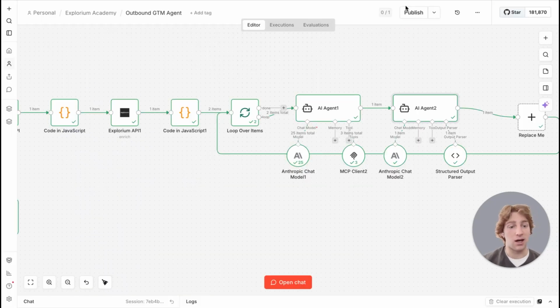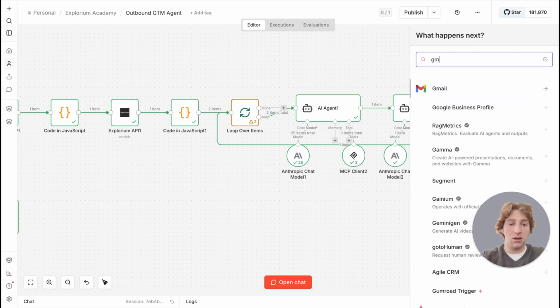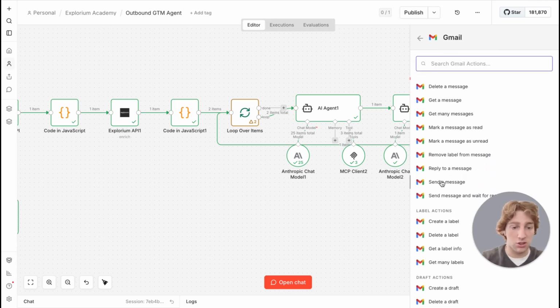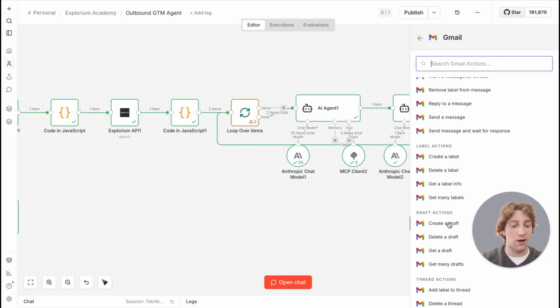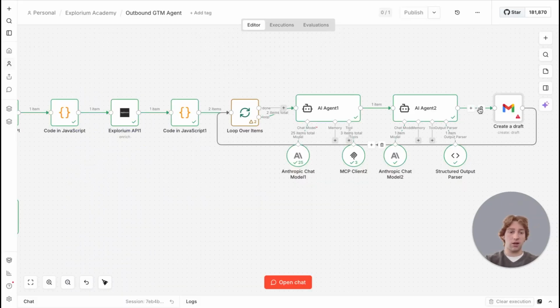So now last but not least is to actually output this email to your desired place. I'm going to use Gmail. And we're going to put that right here in the loop as well. So we can go ahead and delete this replace me node. It's not necessary. And let's add in the Gmail node. And we are going to send a message. Or you could do send a message. I'm actually going to do create a draft because I would like to have some human in the loop in order to validate all of the emails before they actually get sent out. All right, so now we can see that that is inputted here.